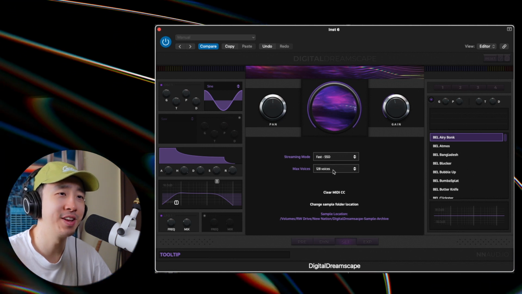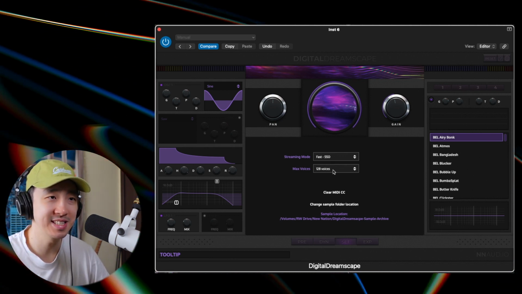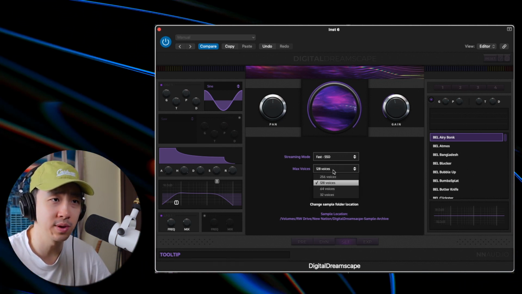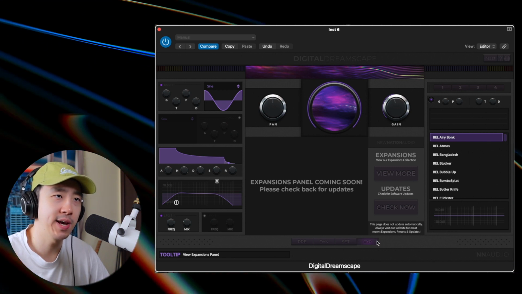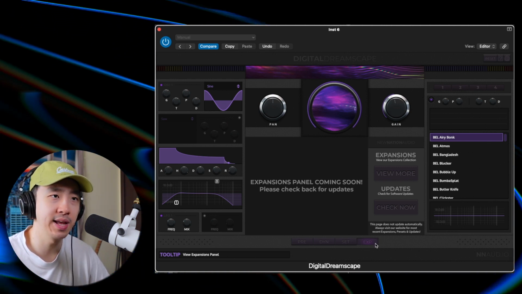Maybe I have 128 voices is why it's running a little slow, because that's the default, but I would never need to use 128 voices. Let's go down to 32, see what happens. Now the meters still don't look that smooth. Here we got the expansions panel, but it looks like that's not here yet. It's a planned update.